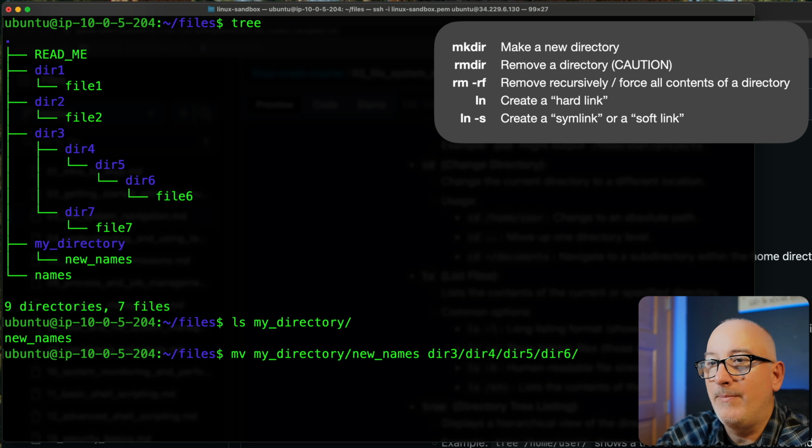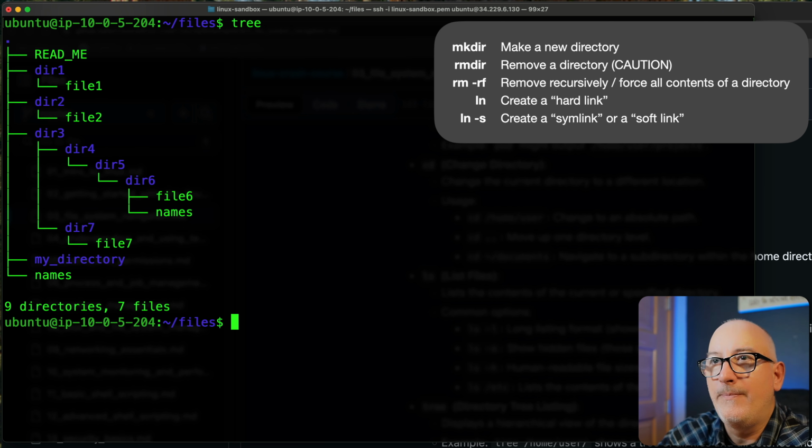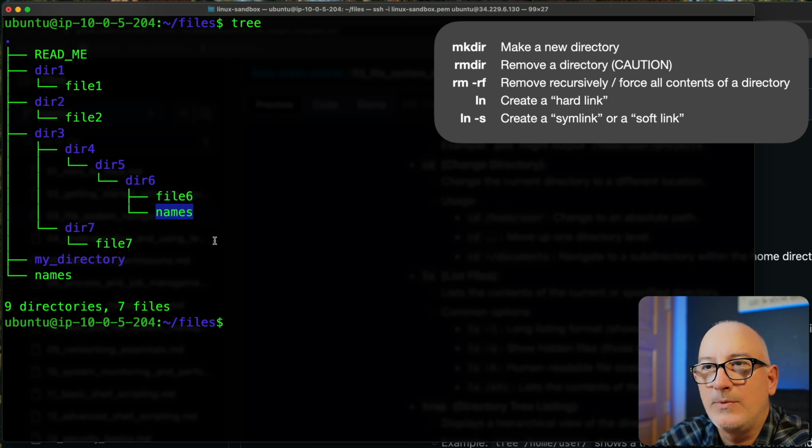At this time, I can either call it new names, or I can just rename it to something else. So I'm just going to give it the original name again, names. If I clear this out and we look at the tree, you can see that that file that was under my directory, there's nothing there anymore. But now we've moved that and renamed it at the same time under directory 6, which is called names.